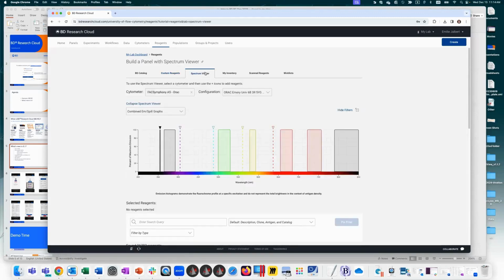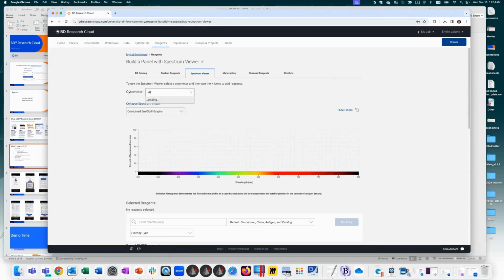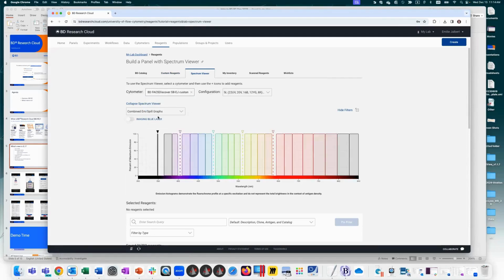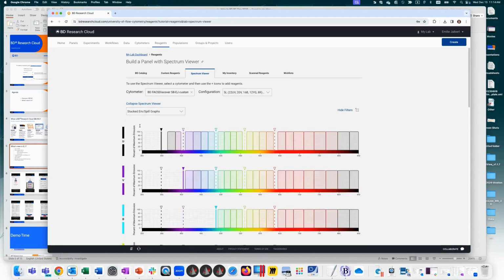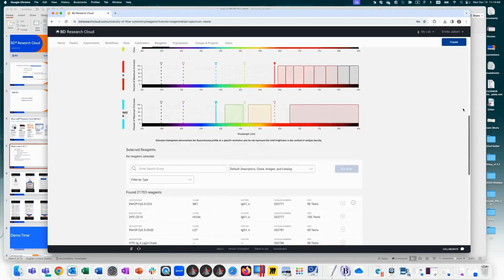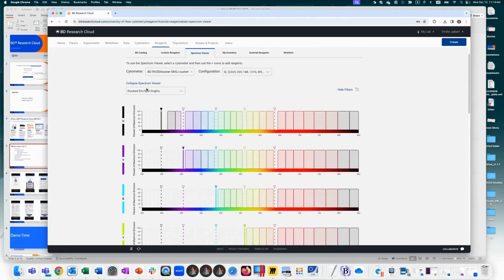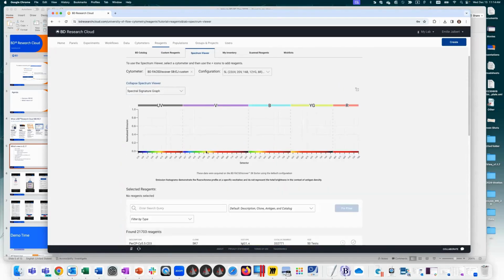We have a spectrum viewer tab where you can have different types of views. So here, if I select on the S8, you can have the combined view, or you can have a stacked view where you look at one laser line at a time. Or if it's a spectral instrument, you can toggle over to the spectral signature view or the heat map view, which is available for the BD instruments.